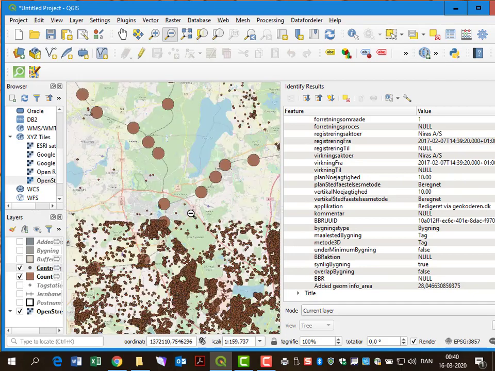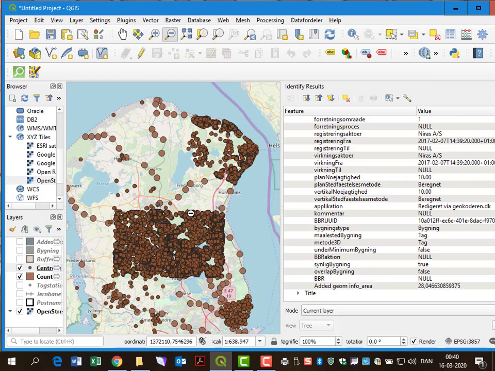So never accept the answer until you really check the results. But I think these results are correct. So you can see here how this works. So we now have, for all the railway stations, a sum of the areas of the buildings within the buffer zone of those stations.